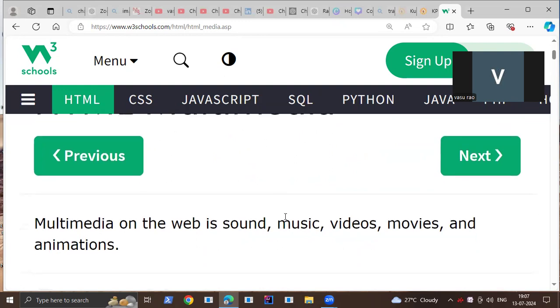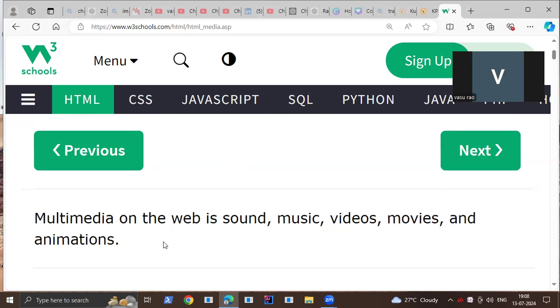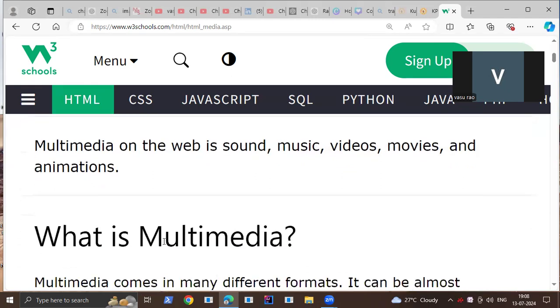so multimedia actually, multi means many media. Media means sound, music, videos, movies, and animations. These are all called media. So these will be included in your web page through your programming. Whenever you write the code, all these media will be included in the web page, so they are called multimedia. Let us try to understand how to include all multimedia in your web page.